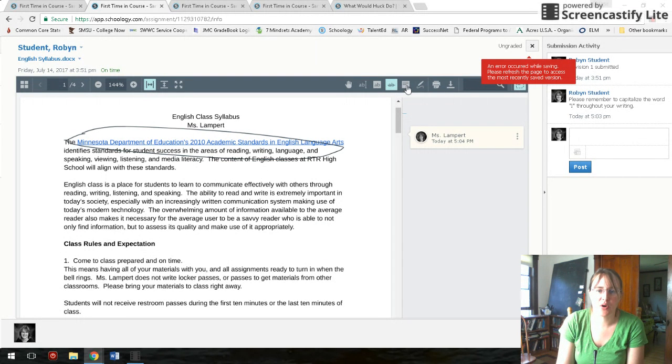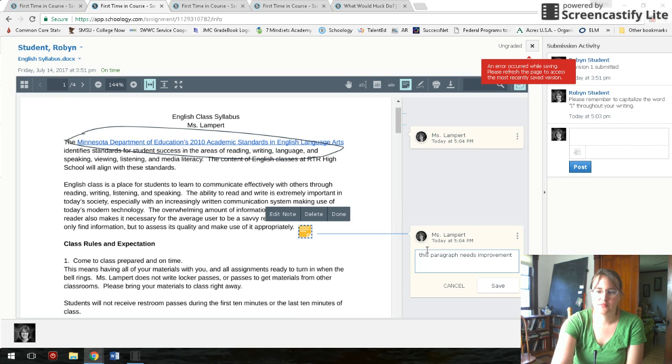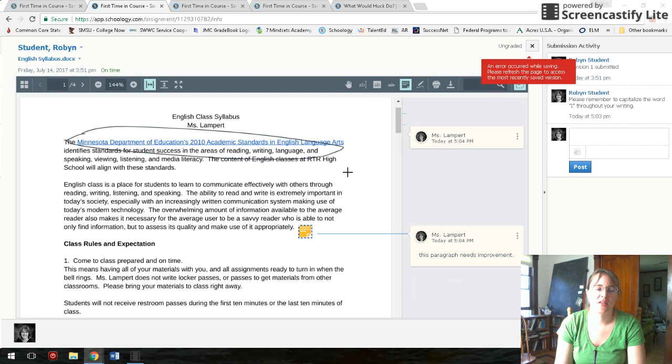I can use this little Post-it note tool. And all these features work very similar to track changes in Microsoft Word. I have all these features available to use on your document.